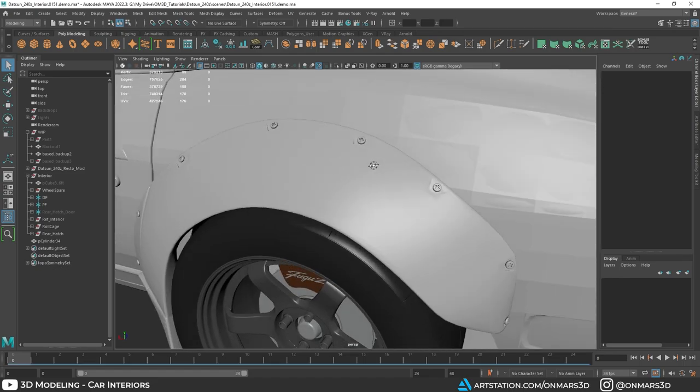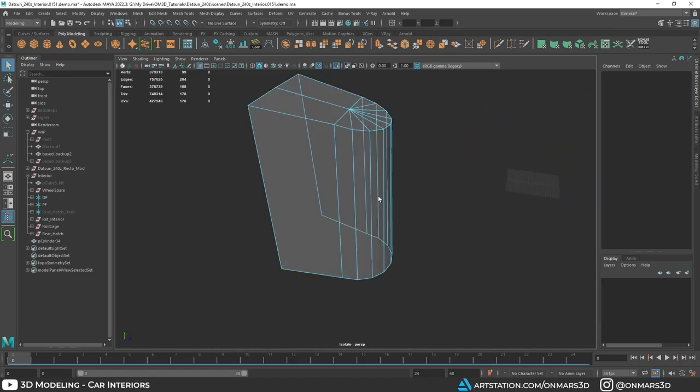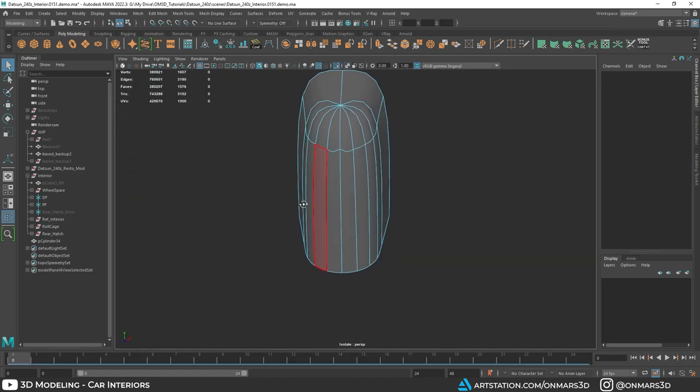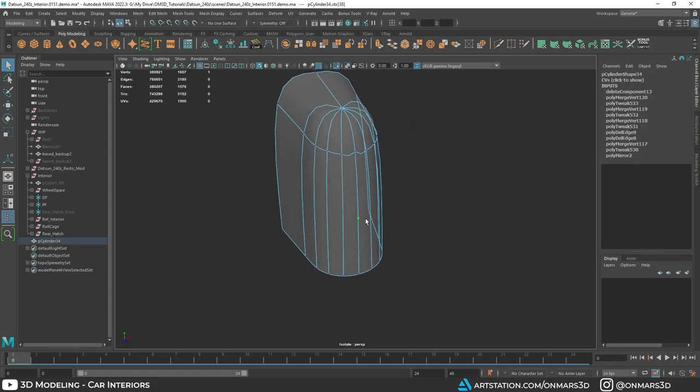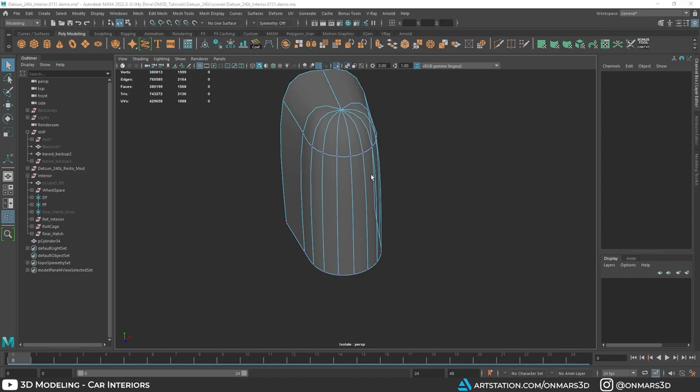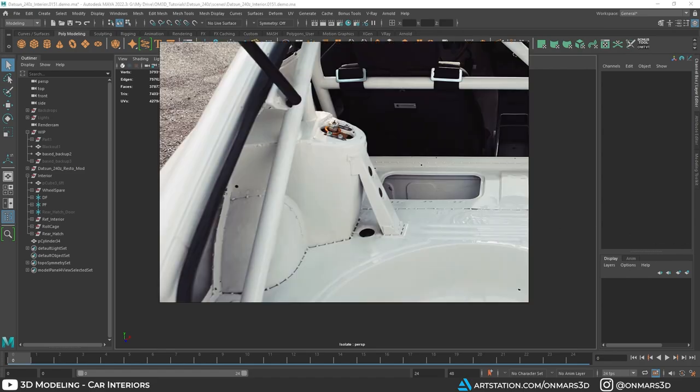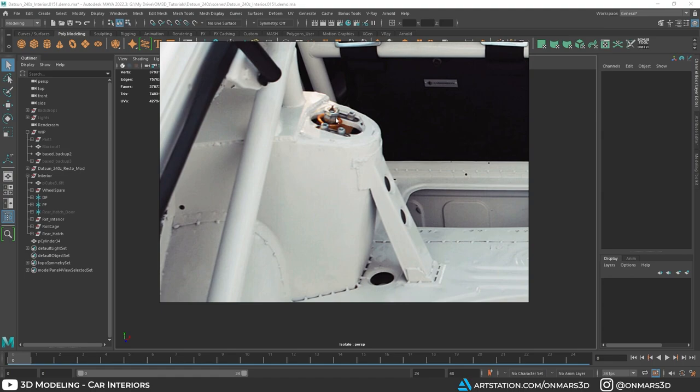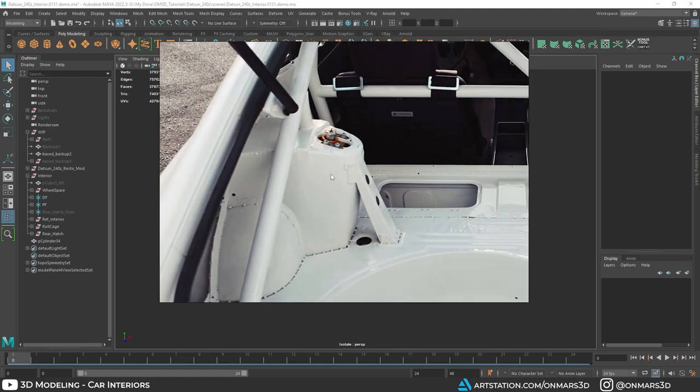Because this is going to be kind of open here for this suspension area. So I have something like this, and I think I missed one vertex, so just hit the backspace on your keyboard. And because this detail here is going from cylindrical, and we have this kind of cylindrical extrusion, I'm just going to do a cylindrical extrusion. We're going to be really close to the reference, but there might be some differences here.